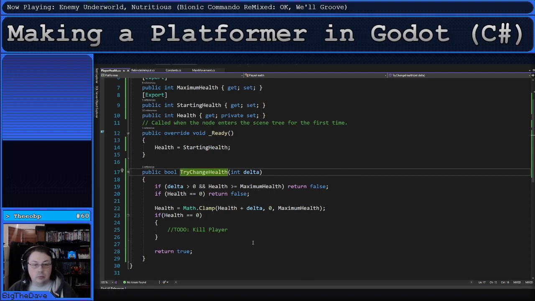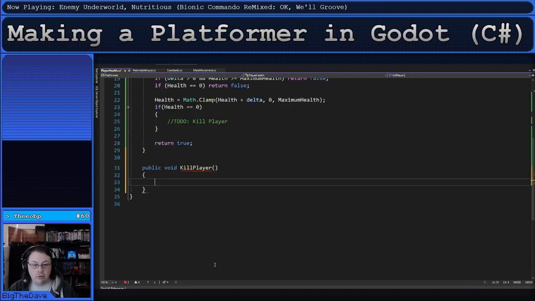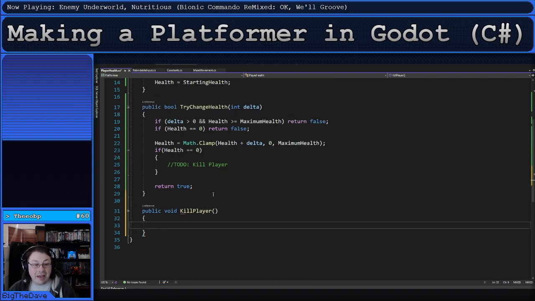Okay, so the reason we're putting this in a separate function is because we might actually want to kill the player right away. Like, there might be an instant kill mechanic. I haven't decided all this yet. In fact, I am going to have both. So we'll set our health to 0.